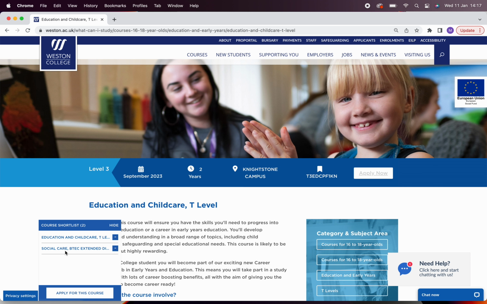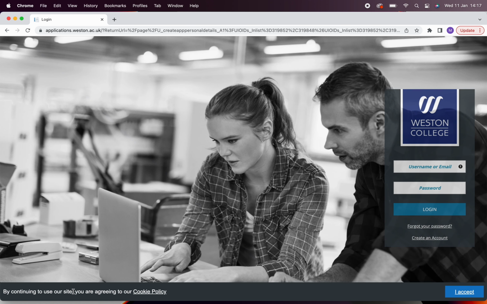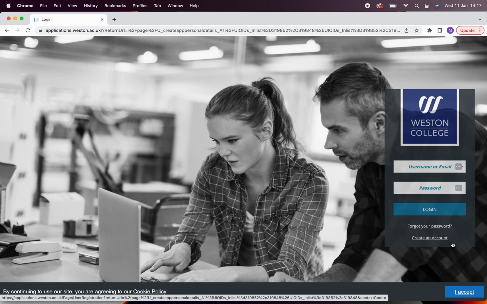basket down there. Once you have all the courses you would like to apply for ready to go, you just need to click the Apply for this course button. This will take you to a new page that will prompt you to either log in or create an account. For our purposes, we want to go ahead and create an account, so click here.